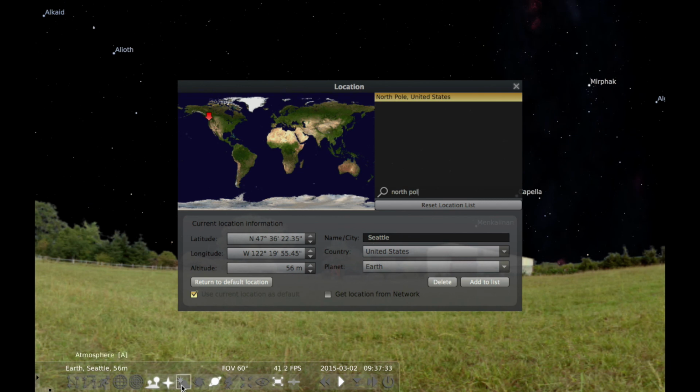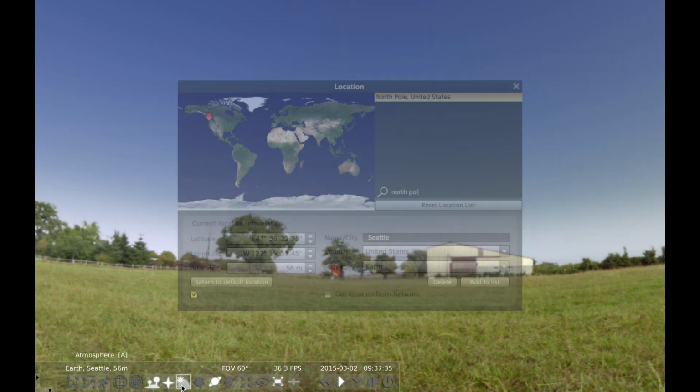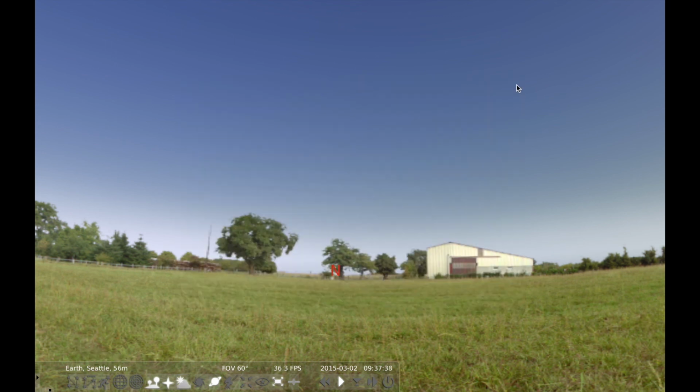So now that you have the proper location set, you can do all sorts of things and plan out your observing night from the location you're at, which will be coming up in the next segment, in which I'll show you some cool things you can do with Stellarium.